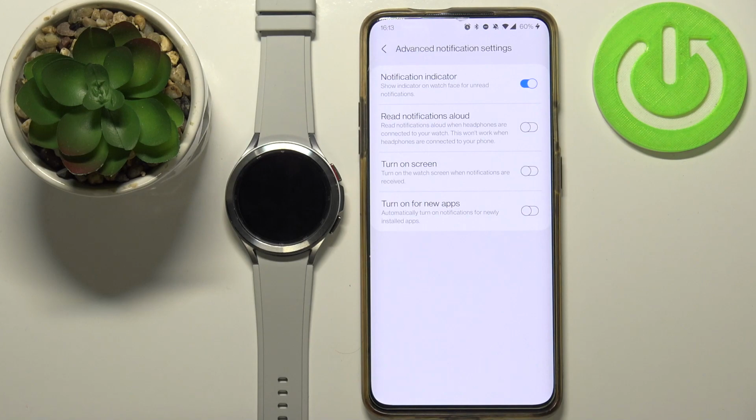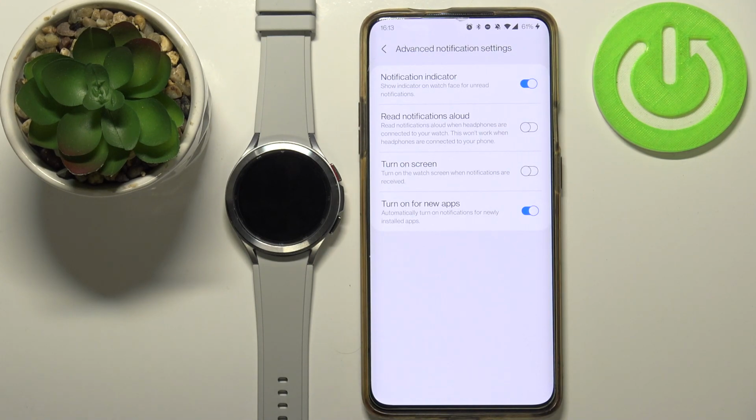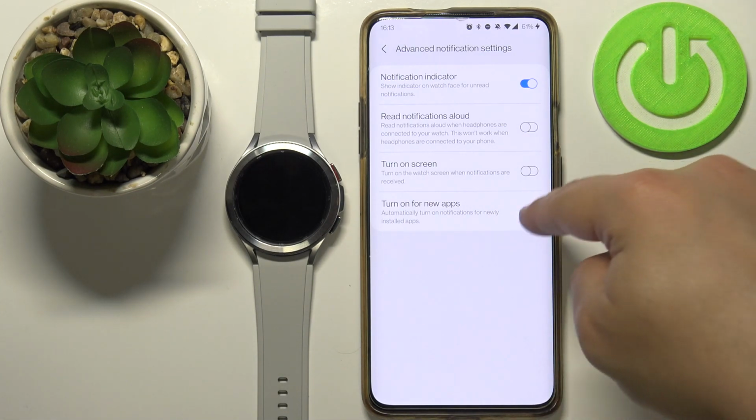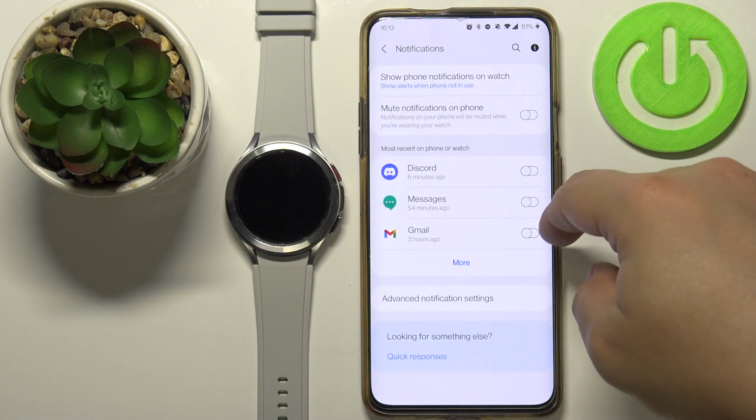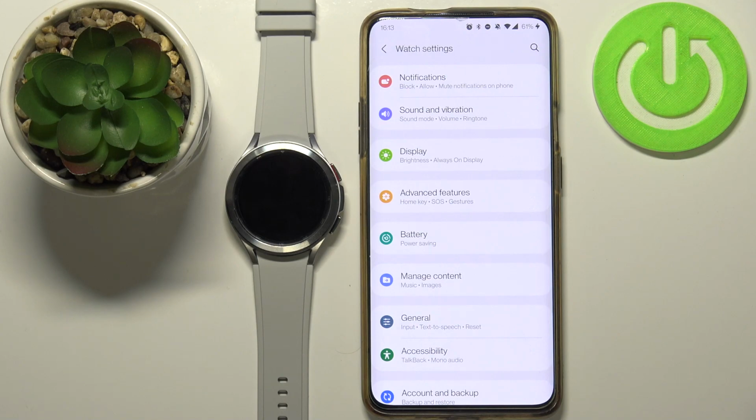And last option is turn on for new apps, and basically whenever you install new apps on your phone or the watch, it will enable the notifications for them automatically, and you can enable or disable this option like this. And that's how you enable the phone notifications on this device.